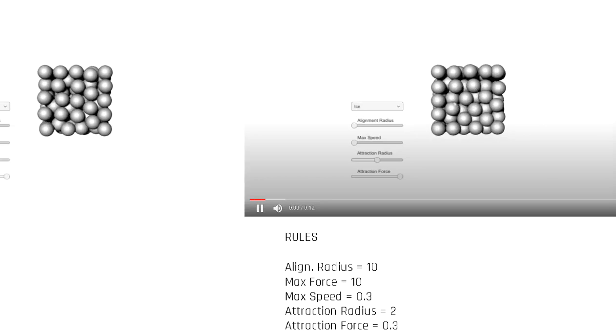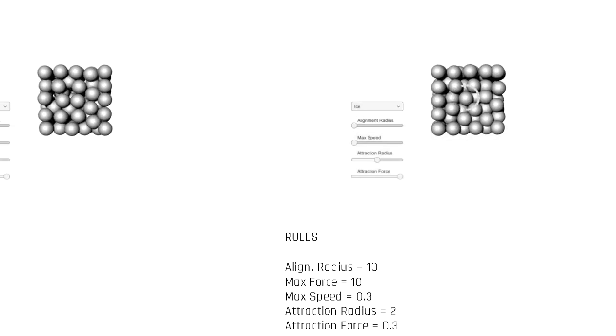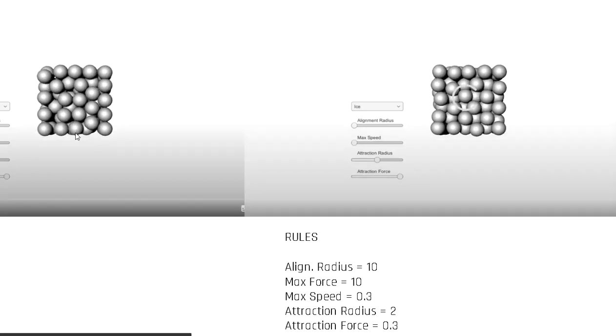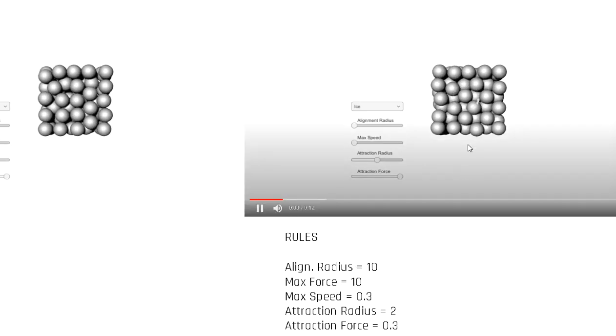Here's the ice stage. Nice. We changed the alignment radius here. When the alignment radius is bigger, it will be more stable.